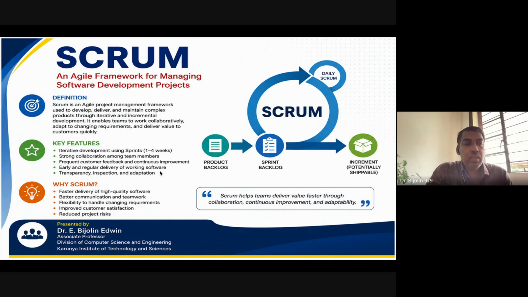Here it mainly works on faster delivery of high quality software, better communication and teamwork, flexibility to handle changing requirements, and improved customer satisfaction with reduced project risk. When you go through Scrum, you first start with the product backlog, next is the sprint backlog, and it ends with the potential increment. Now we'll see how this is mapped with the course.